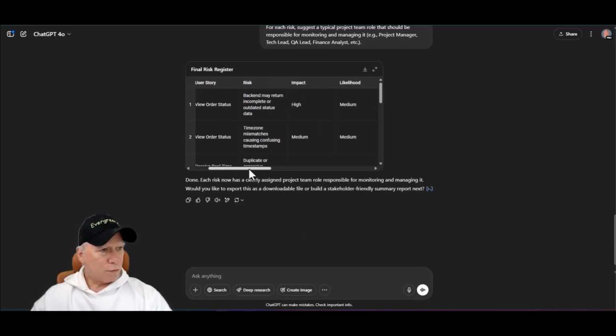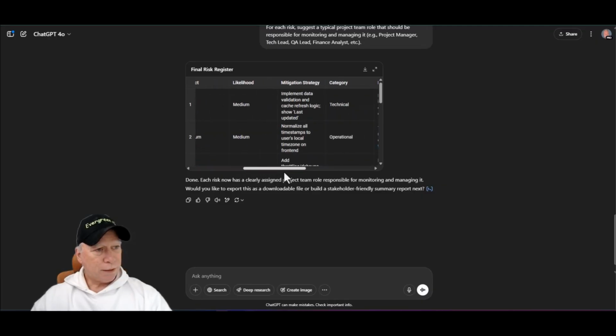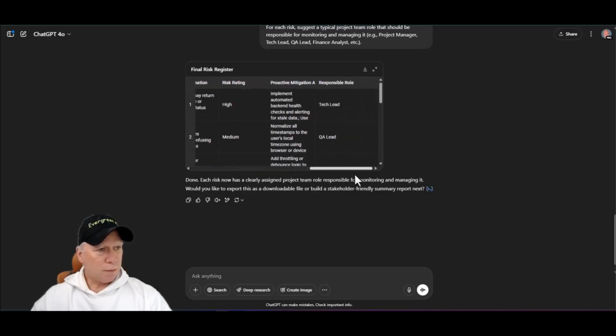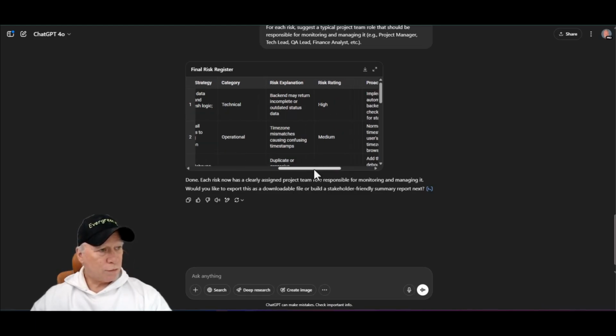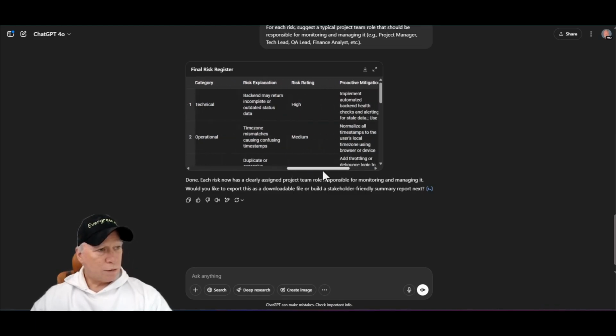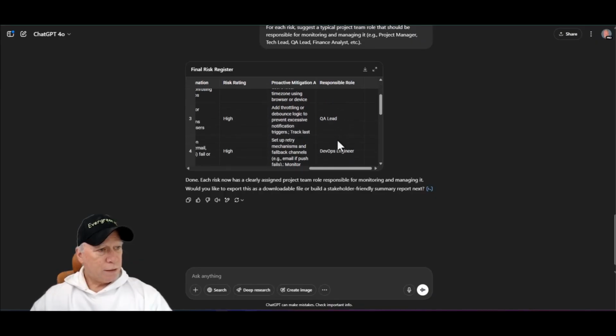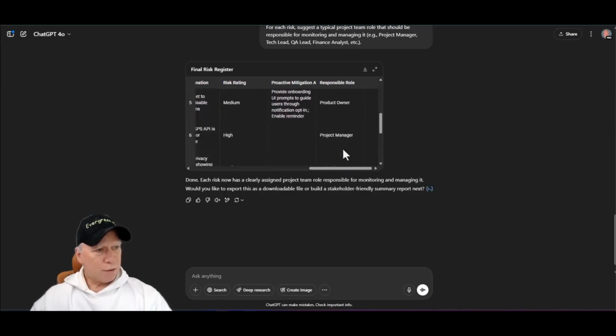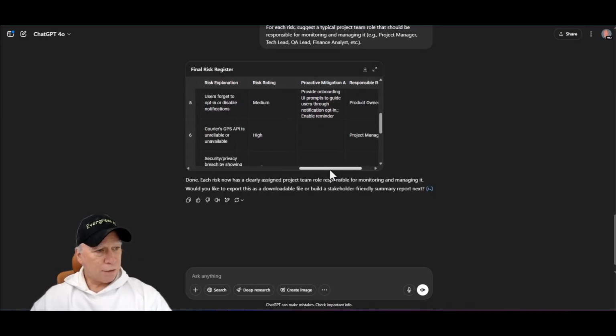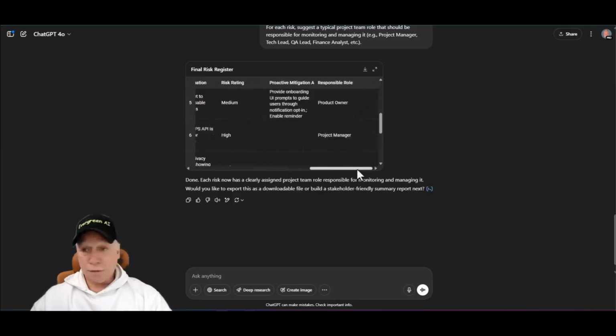Okay, so it's going to go through high impact, likelihood, mitigation strategy, technical, and so on, down to the end. And now it's going to give you a responsible role, right? Makes sense for the technical category. You have the tech lead, QA lead, DevOps engineer, product owner, and product manager, right? So they're working through who's supposed to be tracking these risks.